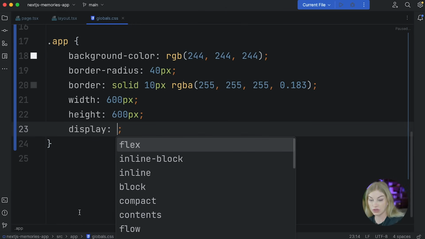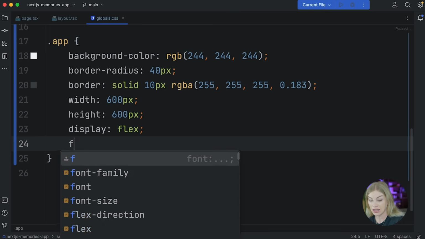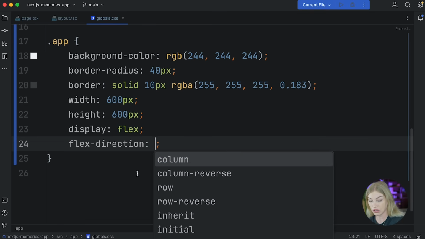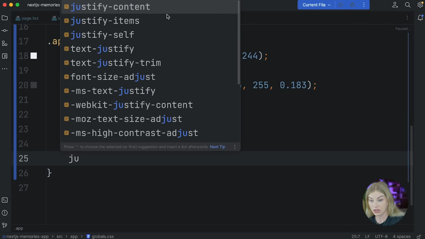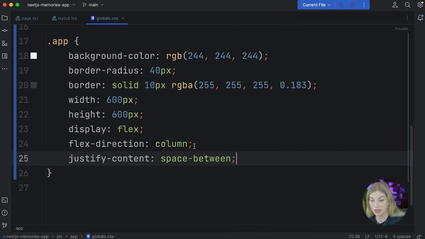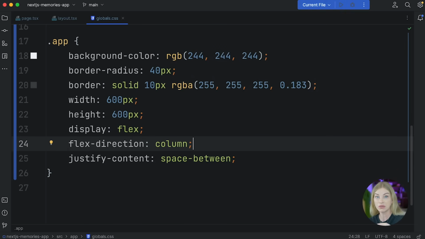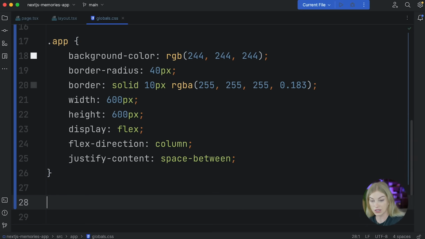Once again, I'm going to do display flex and then do flex direction column. So everything kind of stacks up on top of each other, and then justify content space between. Okay, so that the top item is spread out from the bottom one and the middle one too. So make sure yours is the same.